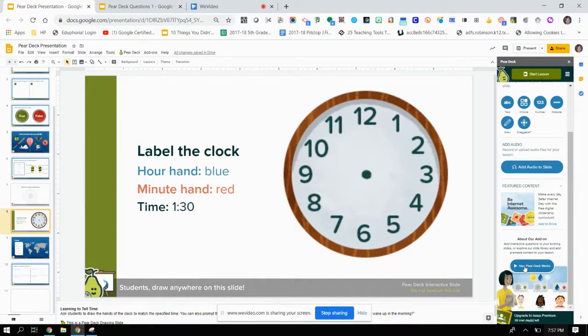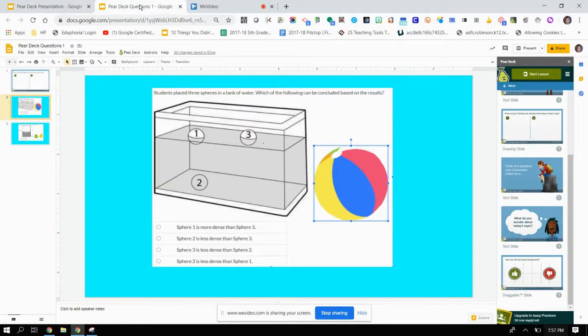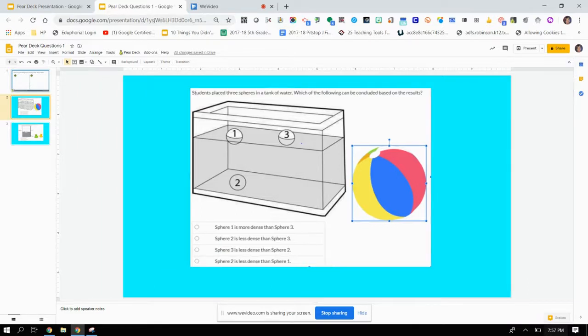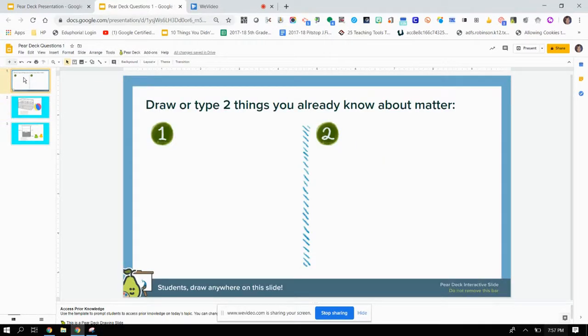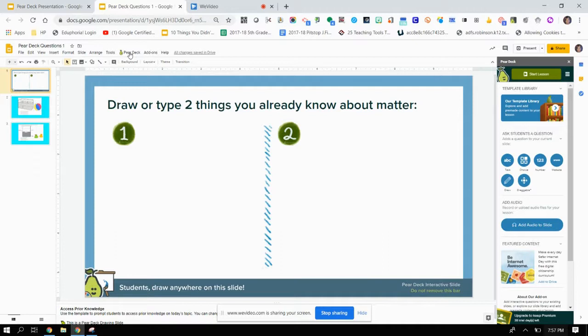Okay, so how do I get started? What do I do? I have just dropped in a couple of questions from STEM Scopes that are plain, as you can see. You can pretend this is where you were getting started. I'm just going to do a couple, for time purposes, to show you what we can do. The very first one I dropped in, draw 2 things you already know about matter. I need to click on Pear Deck to bring my working tools over here on the side.